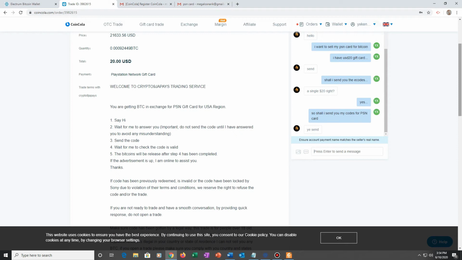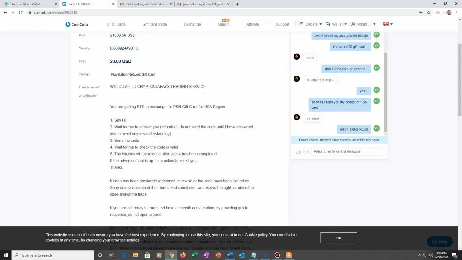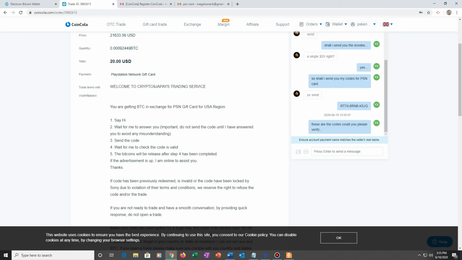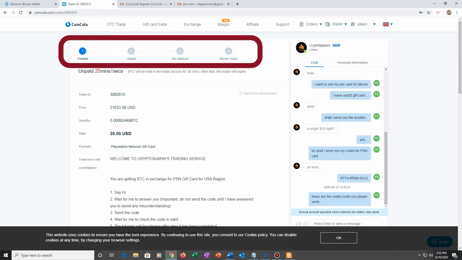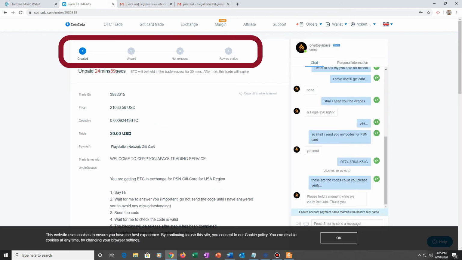Okay, so I will now send him my codes of a PlayStation gift card, and he will take some time to verify these codes, whether they are genuine or not. You can see that I have created an option in the circle there. I have just created my order, and there are certain steps that need to be followed: step 1, 2, 3, and 4.